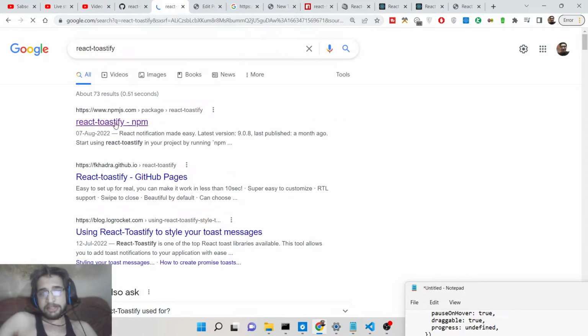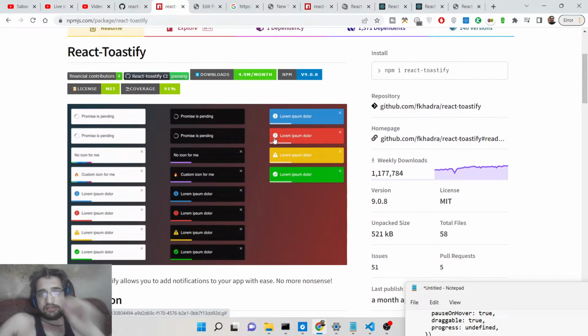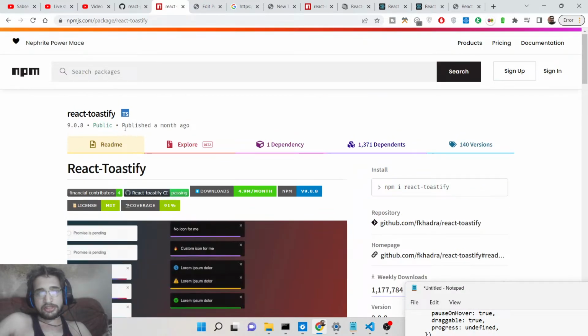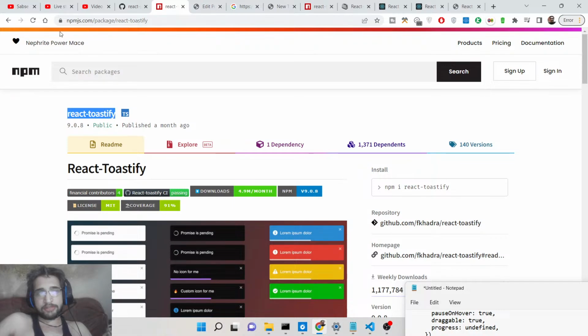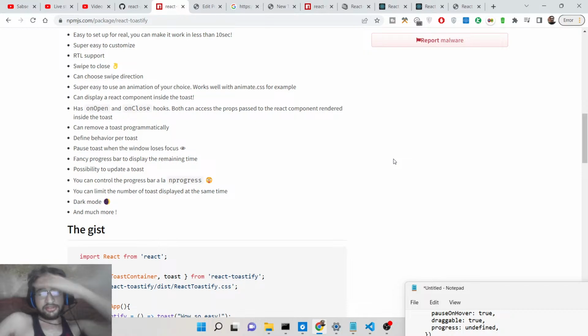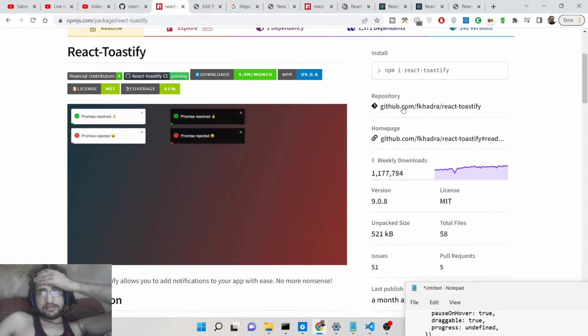So basically it's a very popular library. You can see it is used to create colorful messages alongside icons. You can see almost 2 million weekly downloads are there. This is the documentation page, which is present on npmjs.com. So it's a very popular viral library, and it's got a nice little documentation.